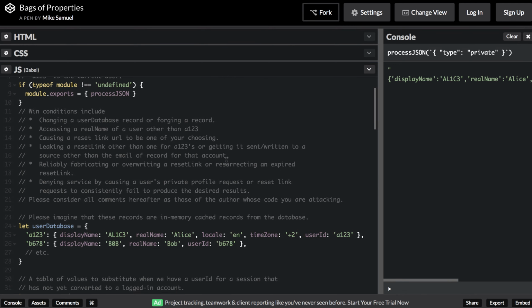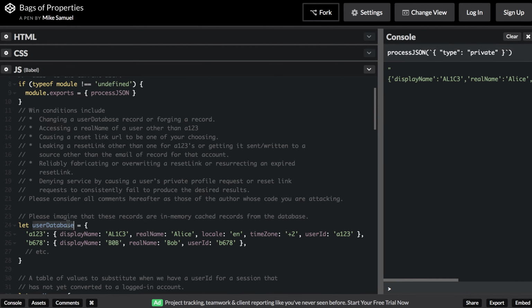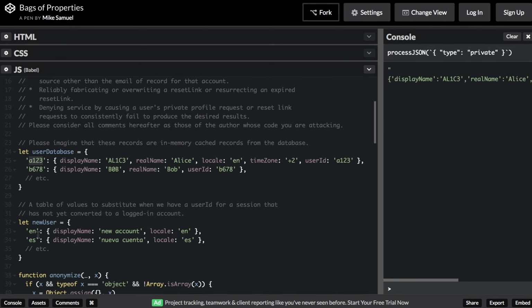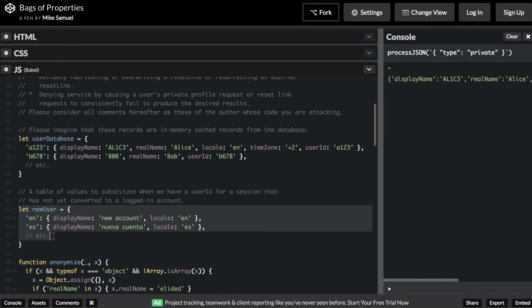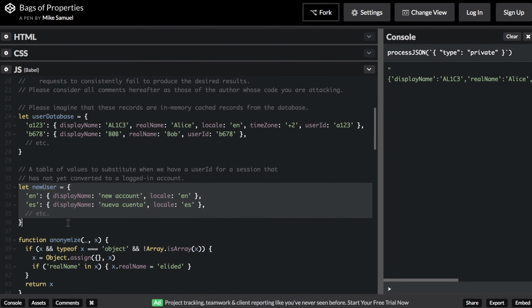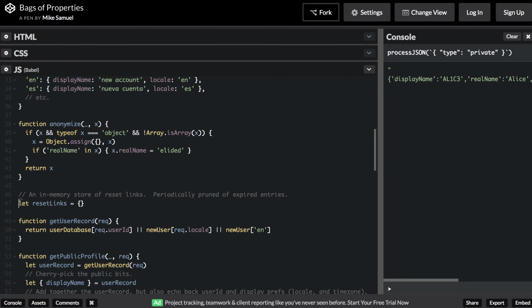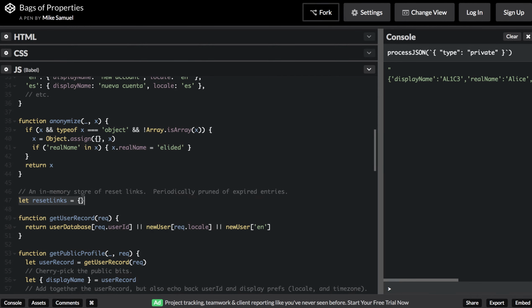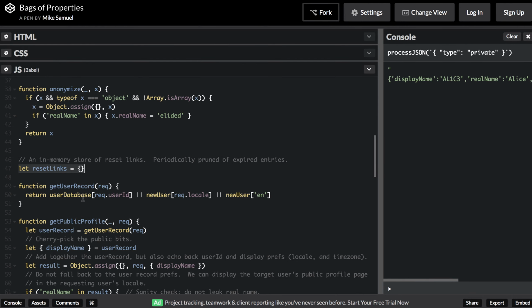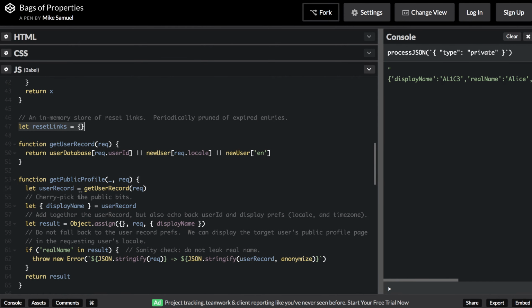At the top here, you see a user database. Pretend that this is an in-memory cache of a database. Again, you are user A123. Here's a table of defaults for unnamed accounts. Here's an in-memory cache of details about password reset requests. Next, for each type of request, there's one function and some helpers.